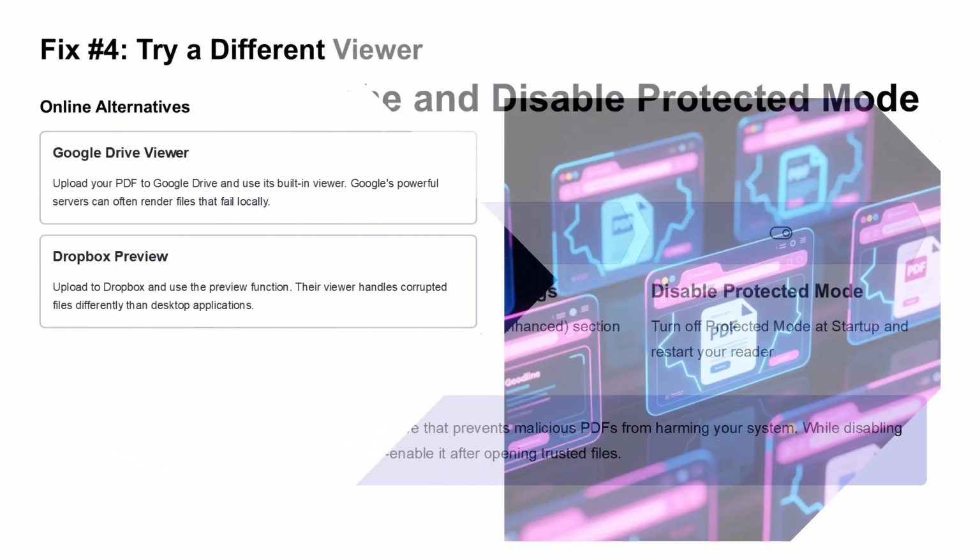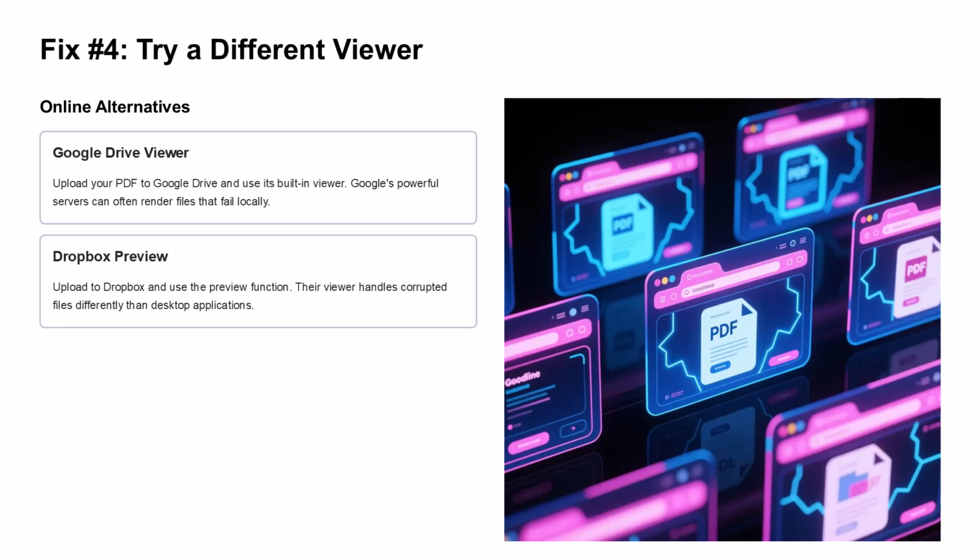Another effective fix is to try a different PDF viewer. Upload the file to Google Drive and open it using Drive Viewer or use Dropbox Preview. These tools often open files that Adobe Reader rejects.